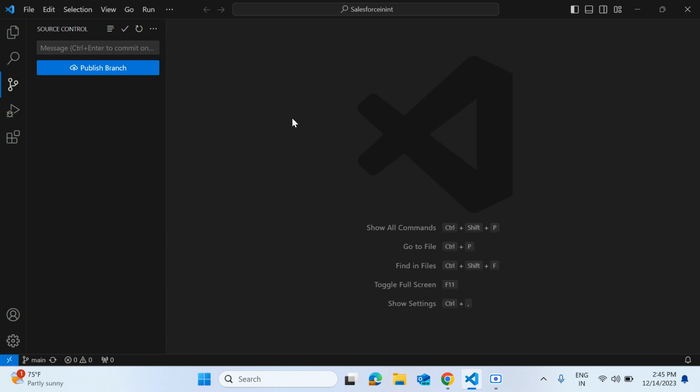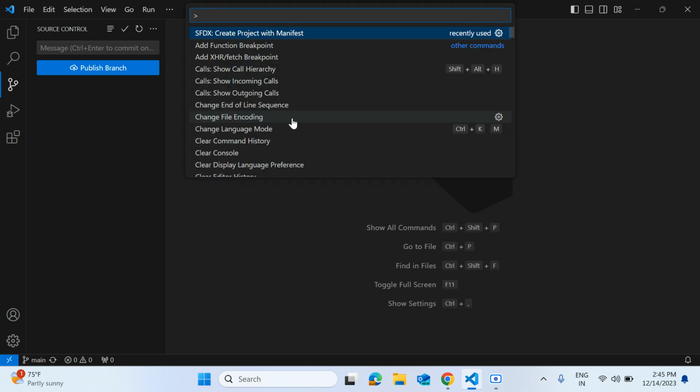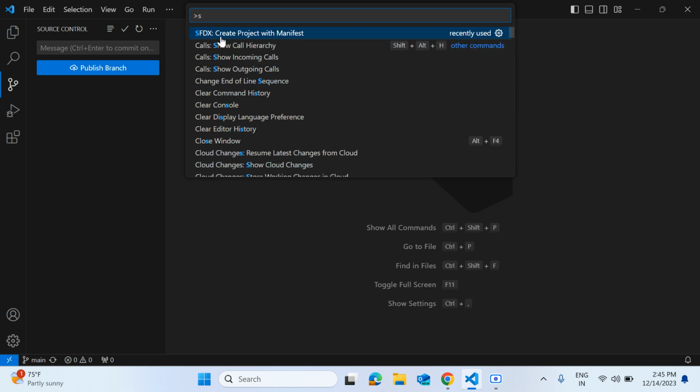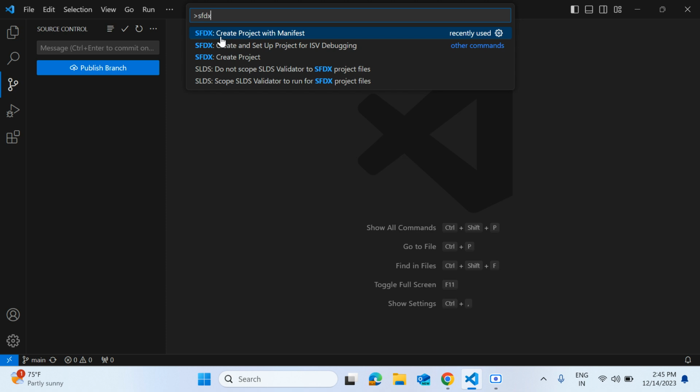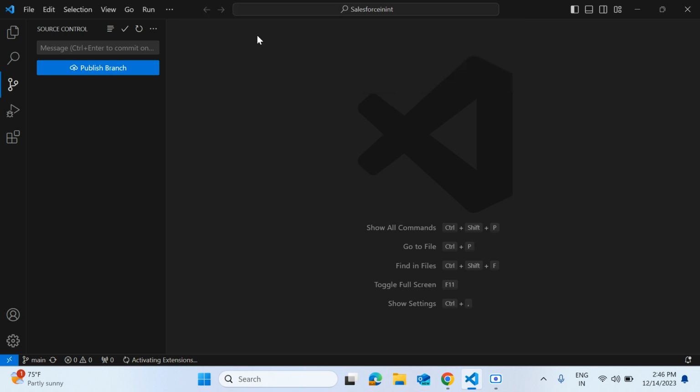I think if you are using Visual Studio, you know how to create a project. I'm just creating a project with a manifest file. I'm clicking Control Shift P. Okay, I just clicked Control Shift P. There is an SFDX command. You just type SFDX and a colon. It will ask to create a project with manifest. Just create a project with manifest.